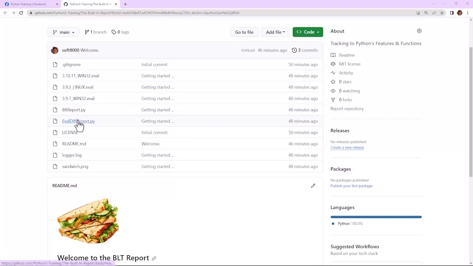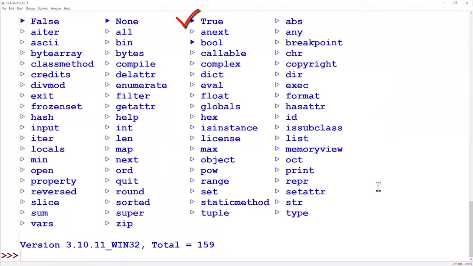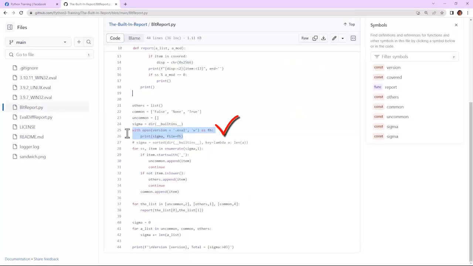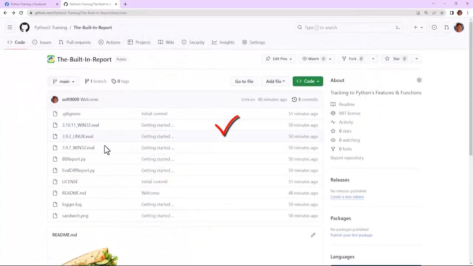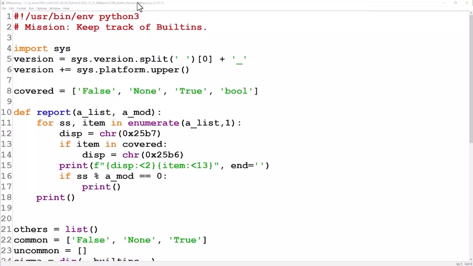And the next thing on GitHub you're going to want to be aware of is BLT report.py, where we're going to be tracking both our covered as well as uncovered features as we, of course, export the eval for us to compare. So far from simply being a project that I want to work on, I would invite you to run the BLT report and then share your eval files with the rest of us so that we too can track the changes and talk about the differences between any newer or older version of Python that you're running on your operating system as well.